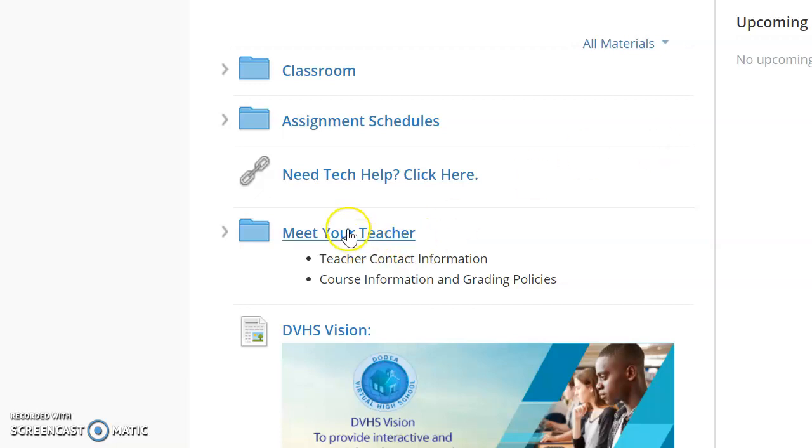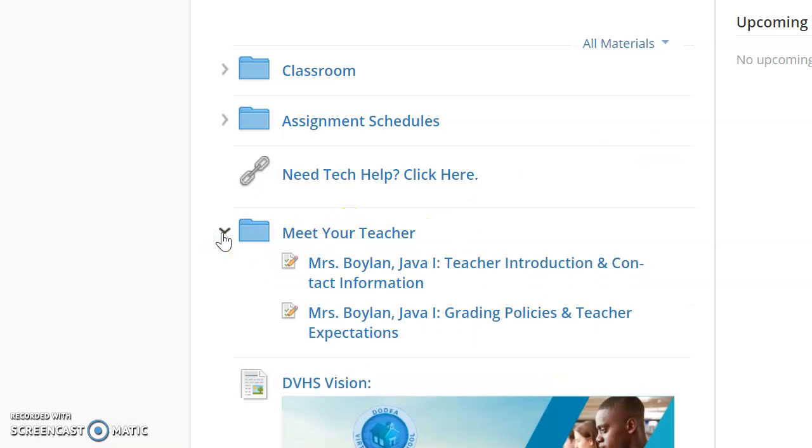Next folder, there are two important pages in there that I need you to read. One is the teacher introduction and contact information page, and the next is the grading policies page. The teacher introduction page tells you a little bit about me and how to reach out to me. It also lists my office hours.